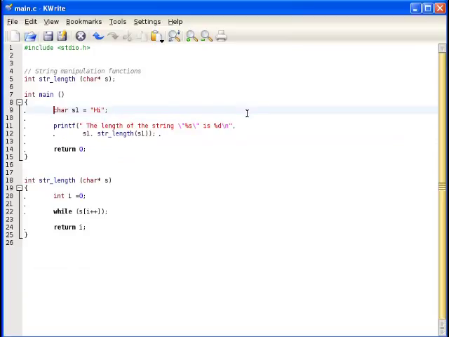We have here char s1 equal I. Char star s1 equal I is what I meant to do. We declare a pointer on a character and we initialize it with the address of the string later on.